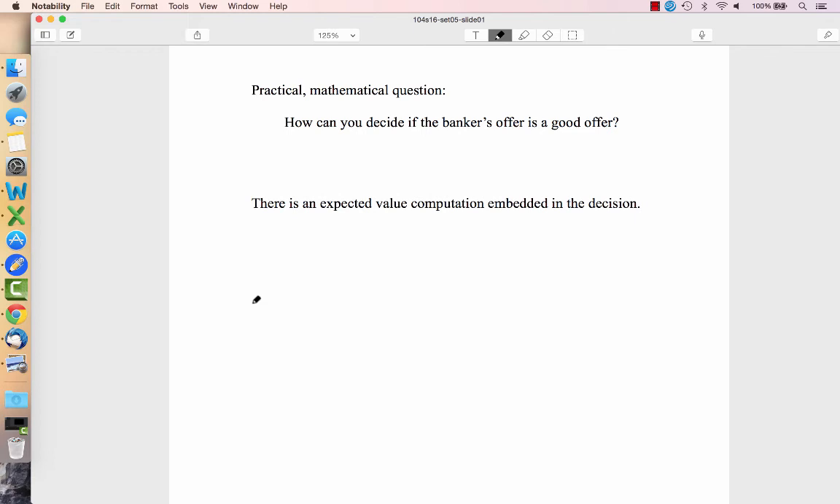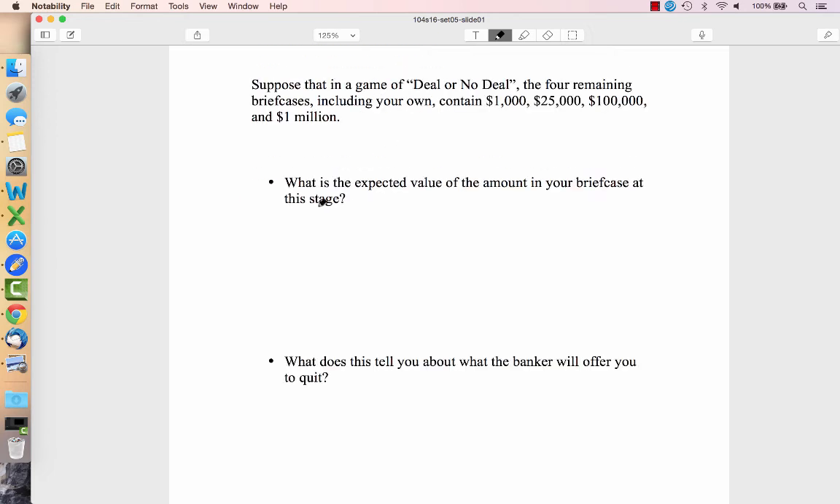The key point for us, as students of probability, is to realize that the practical mathematical question, how can you decide if the banker's offer is a good offer, involves expected value. There's an expected value computation embedded in the decision. I don't say that the expected value computation determines your decision, but it's certainly relevant to the decision. Let's write out a simple version of this computation.